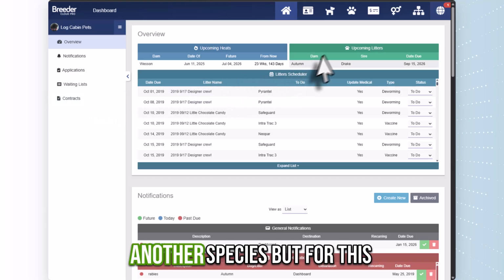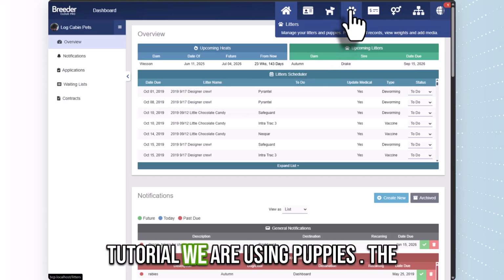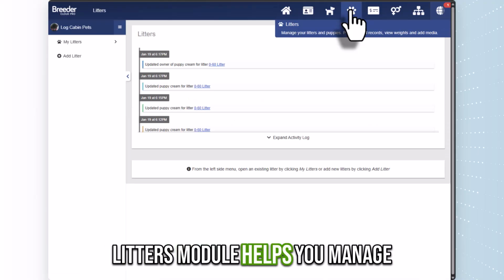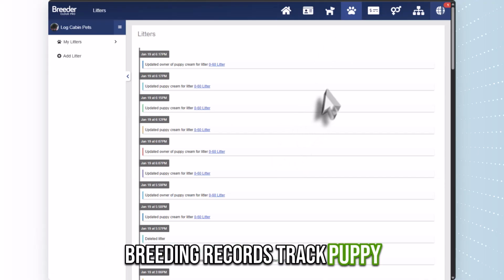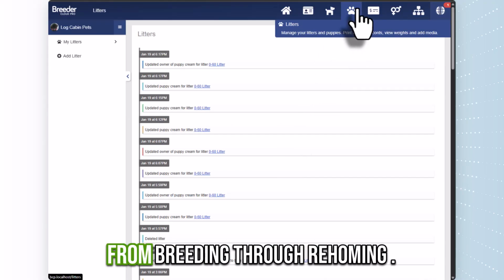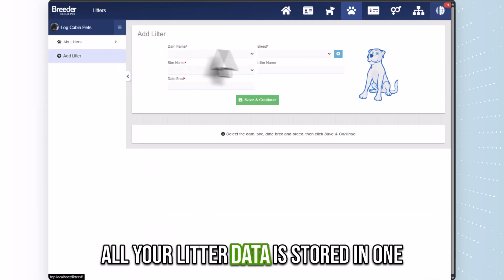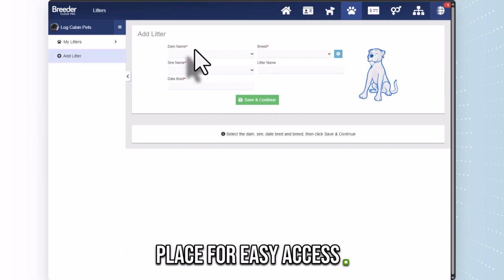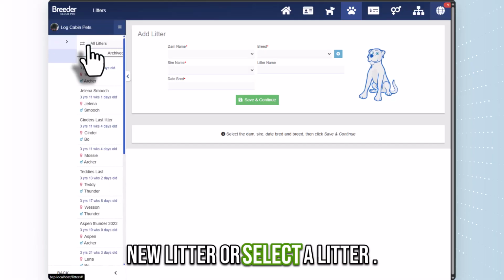We understand you may have another species, but for this tutorial we are using puppies. The Litters module helps you manage breeding records, track puppy development, and stay organized from breeding through rehoming. All your litter data is stored in one place for easy access. You can add a new litter or select a litter.